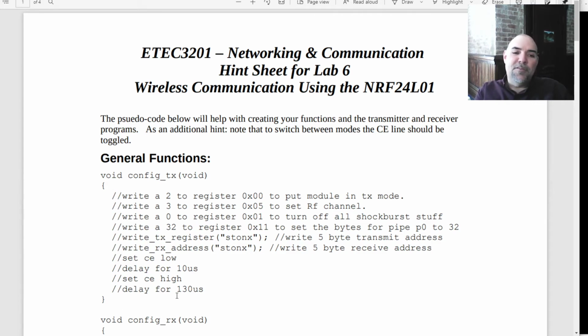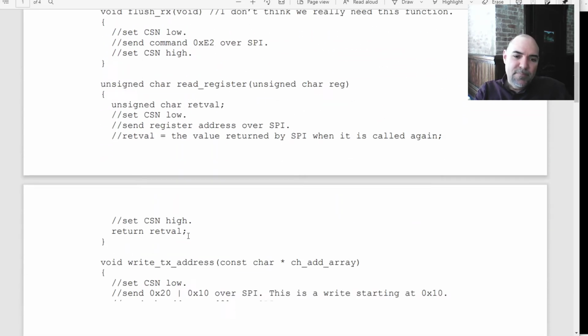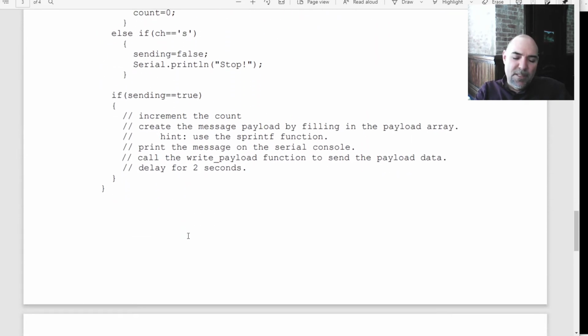One of the things that I would do first is get your read register working, which you should already have working from Lab 5. Get your write register working, and then test those. In other words, make sure that you can write a 2 to register 0. And what I would do is read back the 2, print it on the serial console and check: when I wrote a 2 and I read it back, did I read back the 2 that I wrote? And if you got that, then notice this is a lot of writing things to registers in different ways.